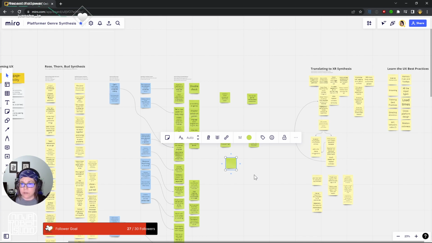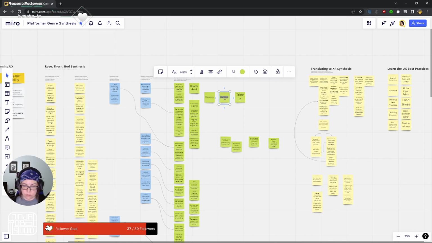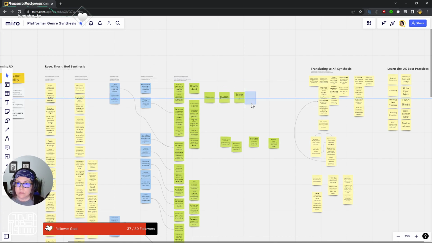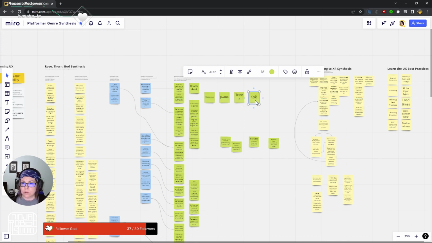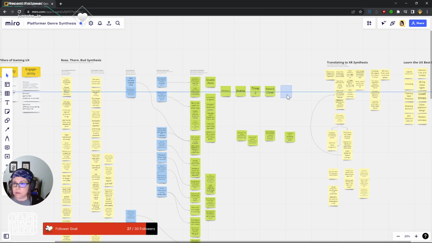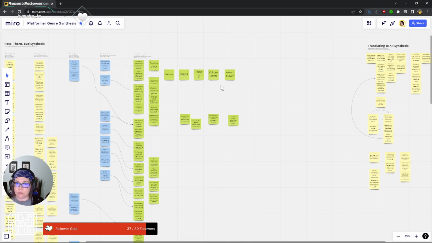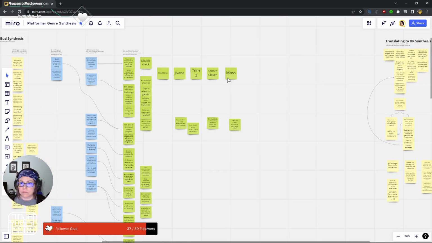So let's see, we have Mariposa. And we have Trine 2. We have Jivana. And we have Kokoro Clover. And those are the 2D ones, but I am going to go ahead and make room for the VR ones because I do still have to double check those. Ghost Giant.